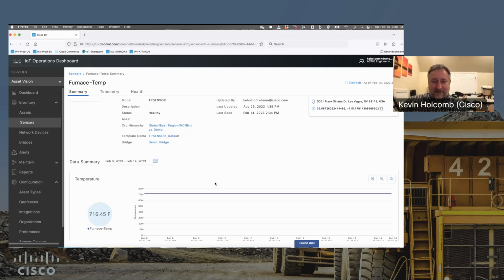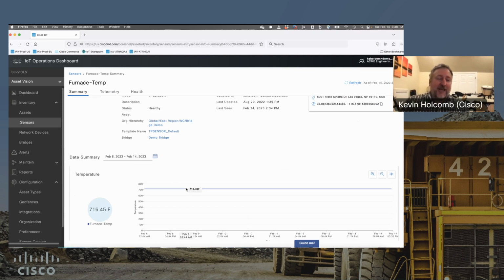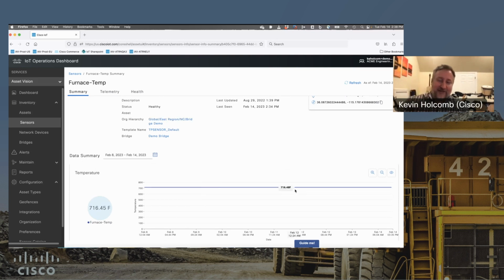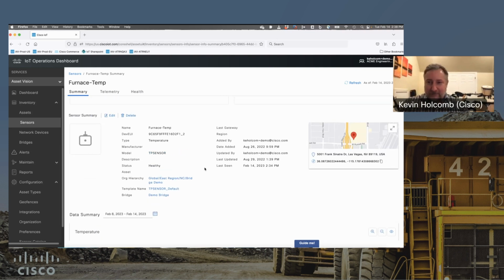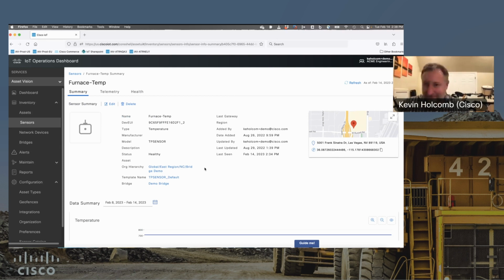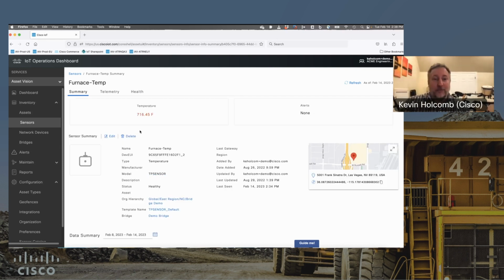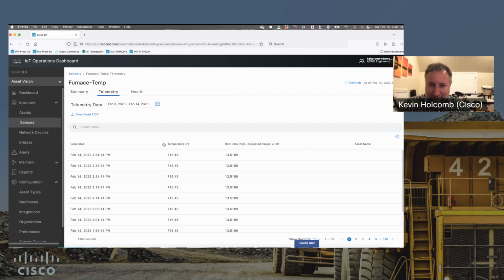And this hasn't changed very much. This is an emulator, but I haven't moved the dial in a while. But so that you actually get the real data, the actionable data that you can do something with, right? And not 7.6 milliamps. Now we do show you that if you wanted to see it in tabular form. There's the raw data. In this case, it's 13.5 milliamps. It translates to 716.45 Fahrenheit in this case.